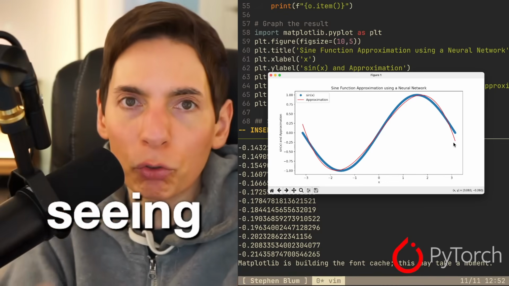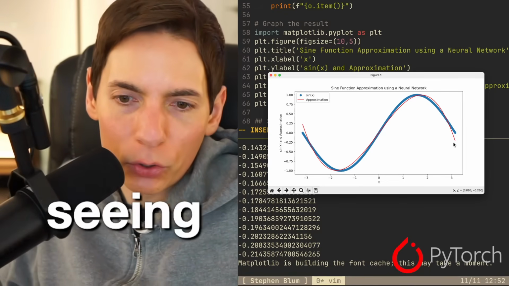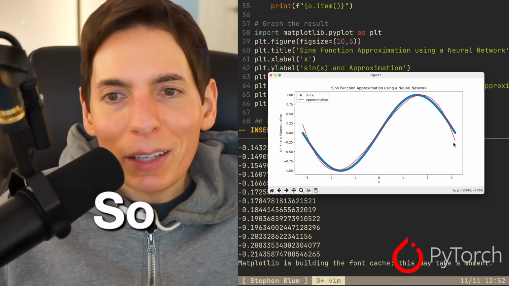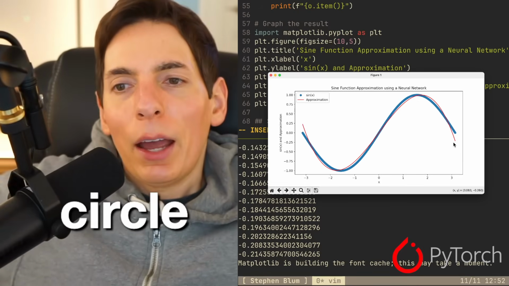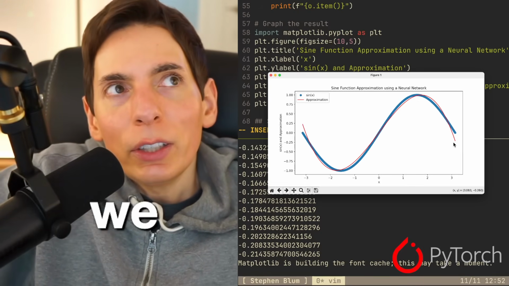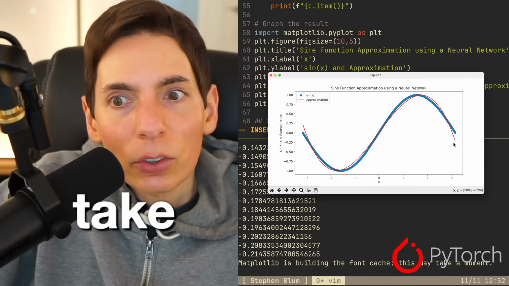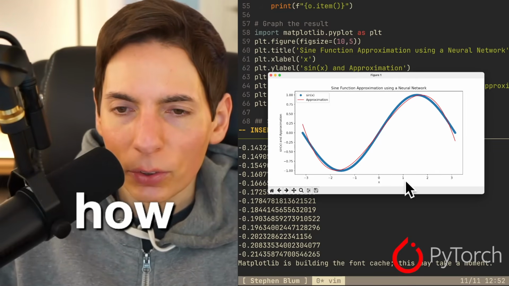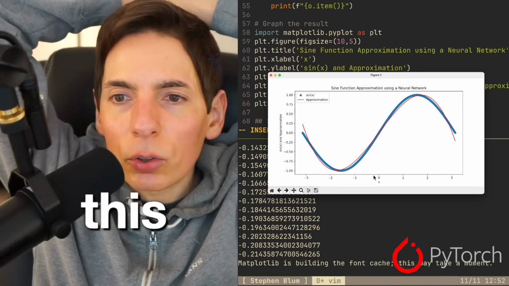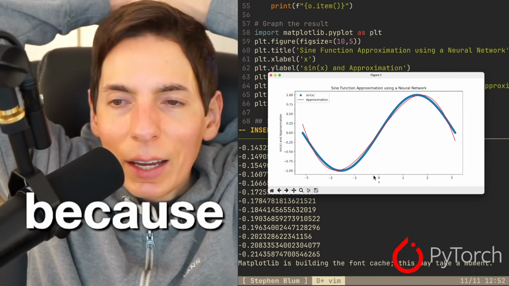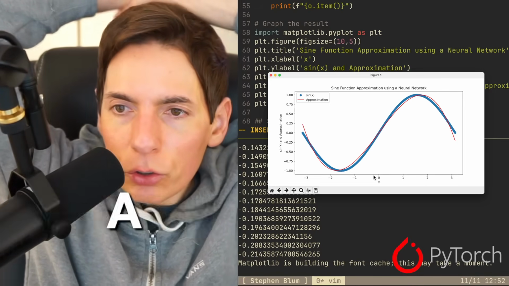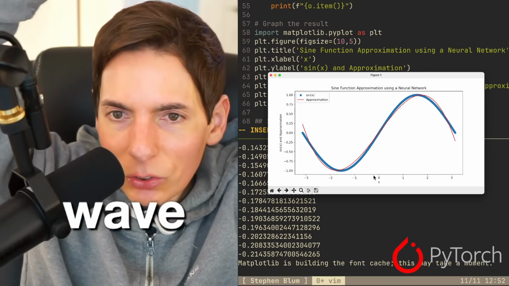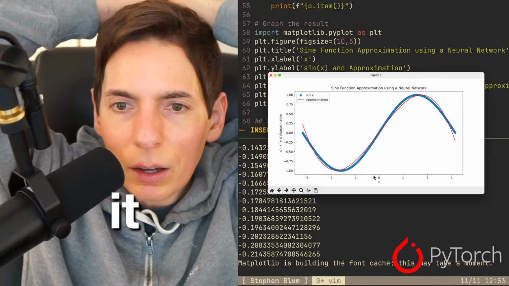So you're seeing two halves of a circle here. That's what you're seeing. So wouldn't it be neat if we made it into a circle? How do we do that? We need to change how x works. How do we draw this as a circle? You're essentially training an AI model to draw a circle here, but it's a sine wave. So we just need to reverse it somehow.